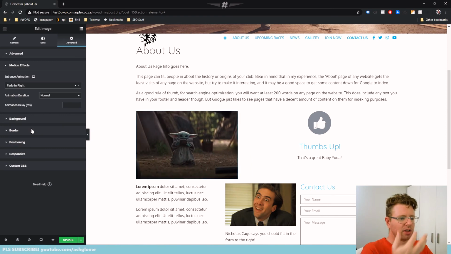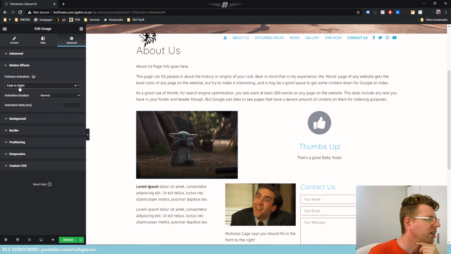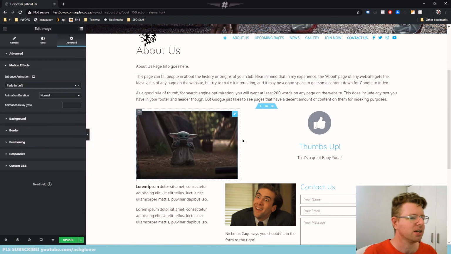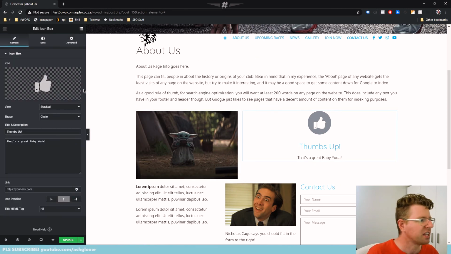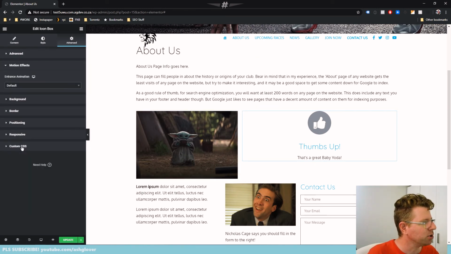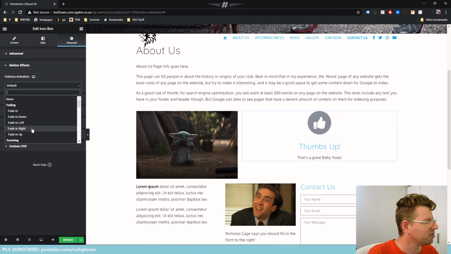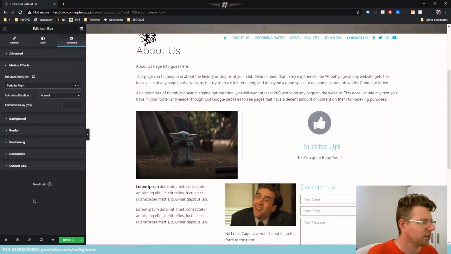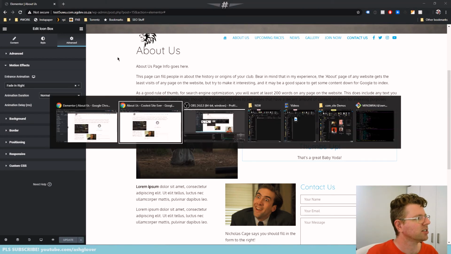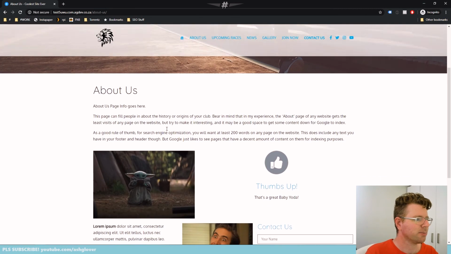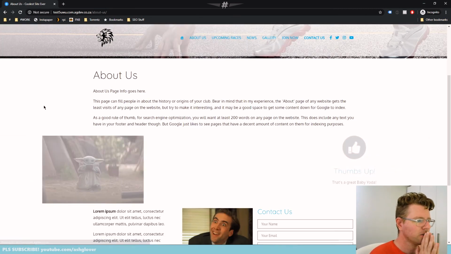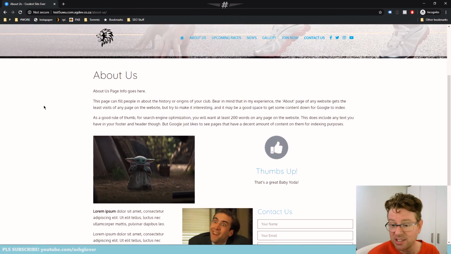You could do them both sort of coming from the middle, but I think it'll be nice if one comes in from this side. And thumbs up, we click on thumbs up, advanced, motion effects. Let's bring him in from the right. There we go. That's looking pretty cool. Let's update that. And then once that's saved, let's refresh this page, see what it's looking like. There we go. Nice and simple.